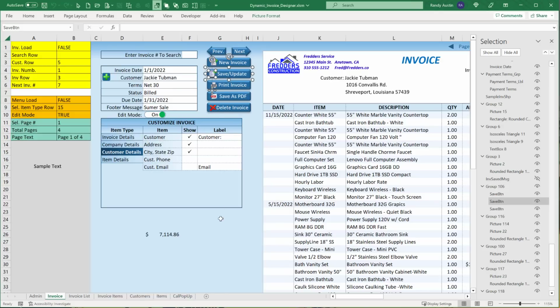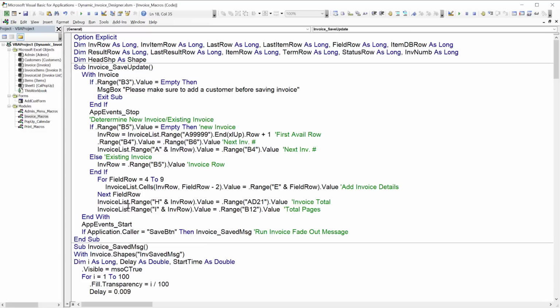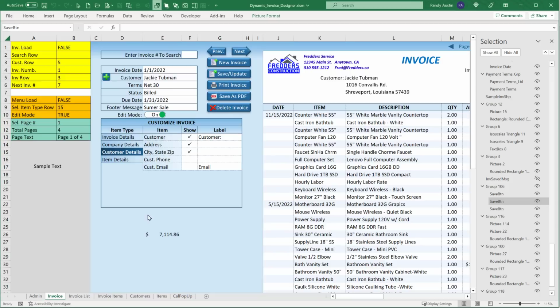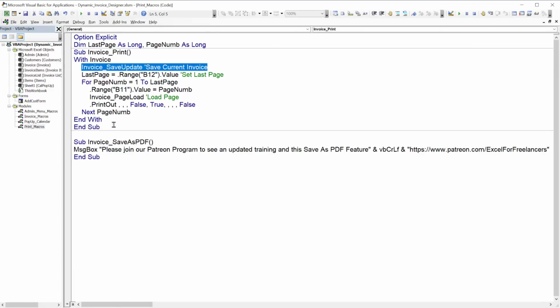So what do I want to do? If I decide I'm going to run this macro, I want to make sure that the only time I run this is when the user actually clicked that button. So if the application caller equals save button, then run the save message. So only when. So that means if they click another button such as print and the save is inside that print macro, like it is here, inside this print macro, it's right here, this button will not call that fade out message. So it's really important because I don't want that fade out message to appear. I only want it to appear when the user clicks the save button and not at any other time.